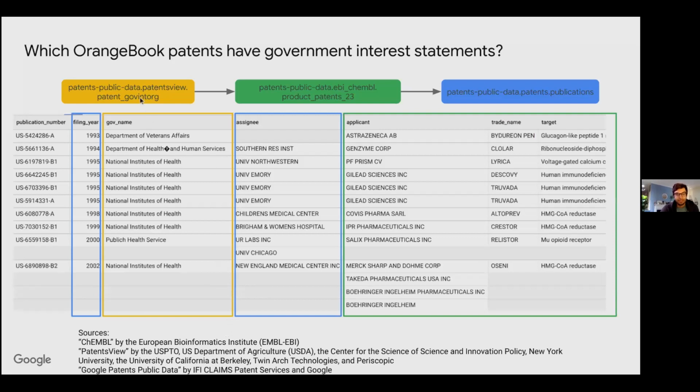And here's one that joins the patents view government interest statement on each patent to the assignee of the patent, to the actual FDA Orange Book approval for that patent, and what the drug was and what target that drug actually acts on. So you can see interesting links between certain universities and certain applicants at the FDA, the commercial entity. And then you can see which government organization funded that type of work.